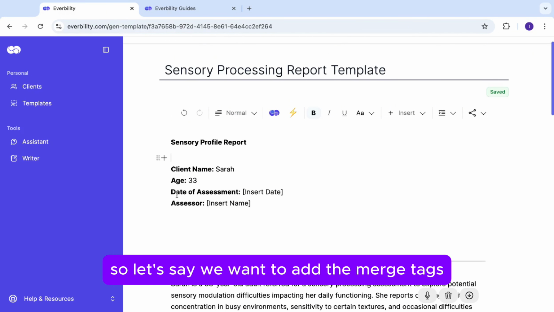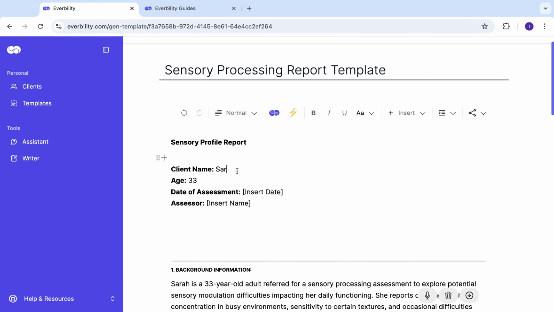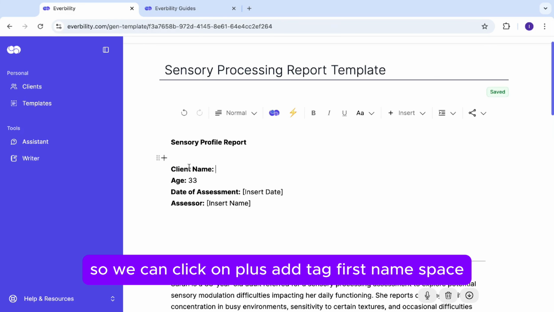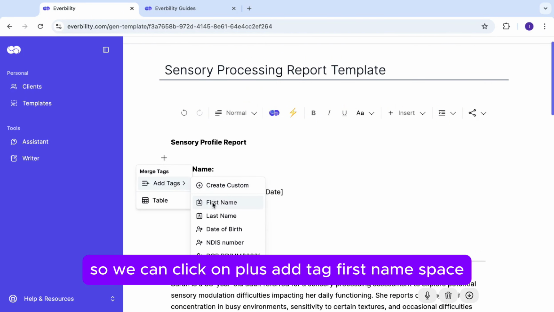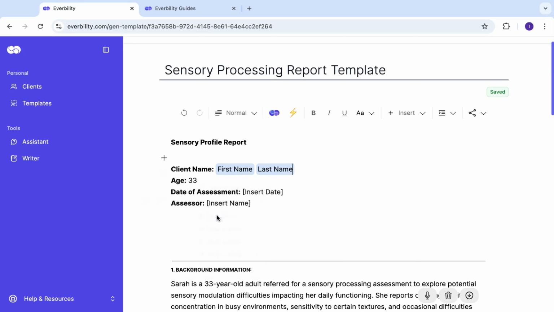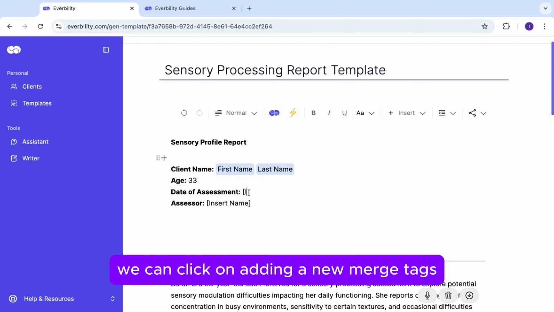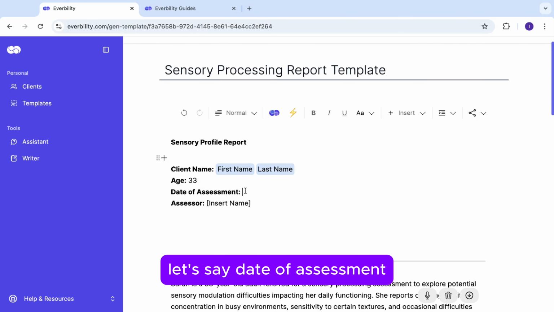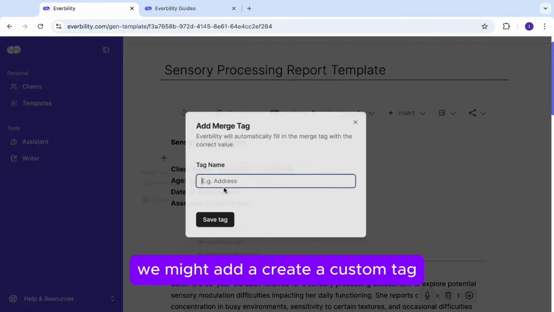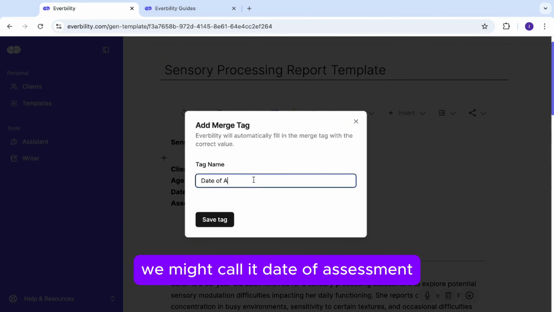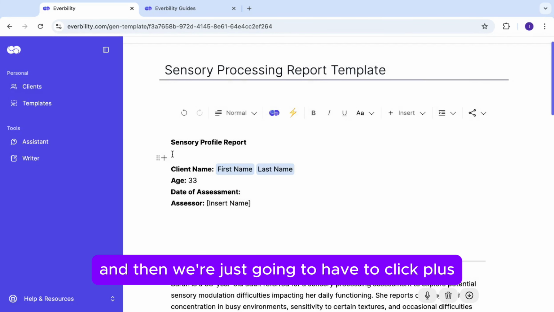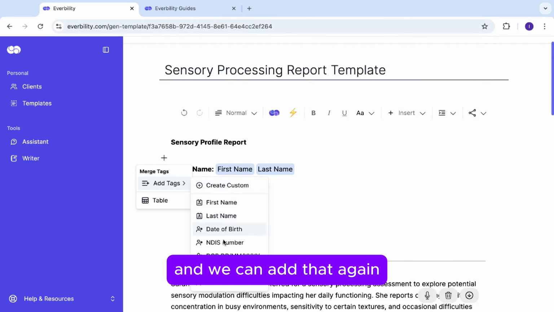So let's say we want to add the merge tags. We can click on the plus sign. So we can click on plus, add tag, first name, space, plus add tag, last name. We can click on adding a new merge tag. So let's say date of assessment. We might create a custom tag. We might call it date of assessment, save the tag, and then we're just going to have to click plus, and we can add that again.